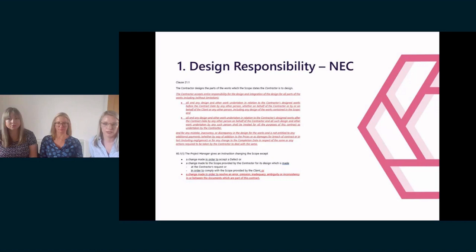And clause 21.1 tends to be amended as shown on the slide. So as with the JCT position, the unamended NEC gives the contractor an entitlement to claim additional time and money by way of a compensation event where changes to the scope are necessary because there's an issue with the information in the scope that's been provided by the client. This is usually amended at clause 21.1 and then again at clause 60.11, which is the relevant compensation event. With the effect that the contractor is responsible for the entirety of the design contained within the scope, whether prepared by the contractor or by the client.